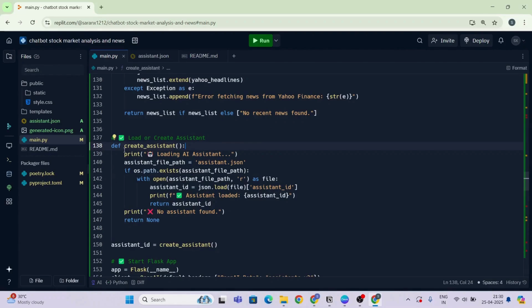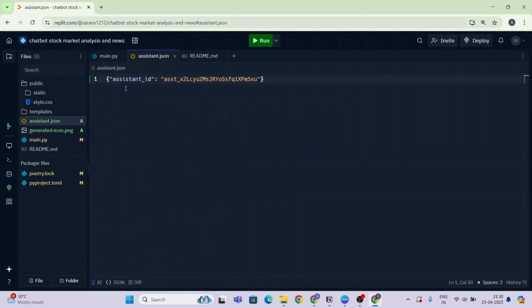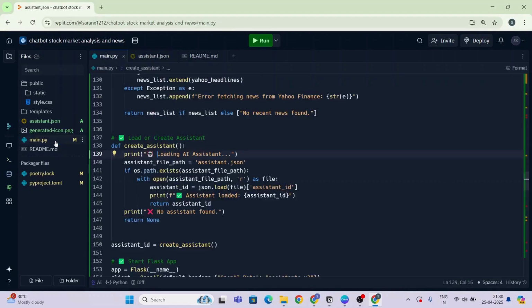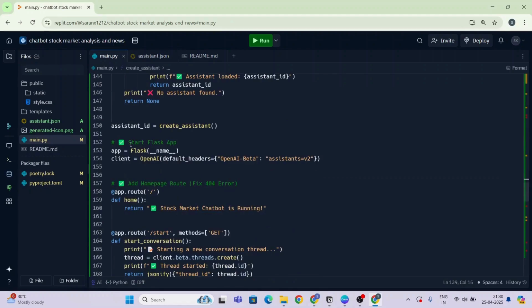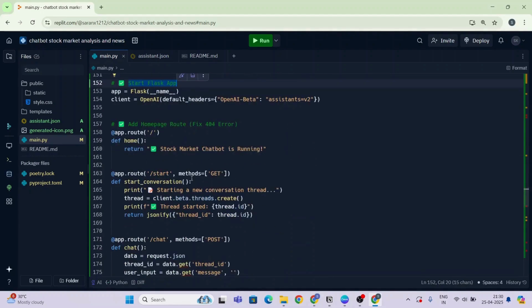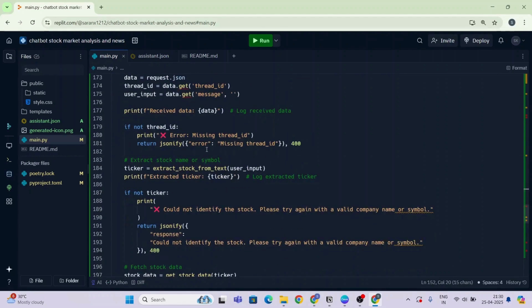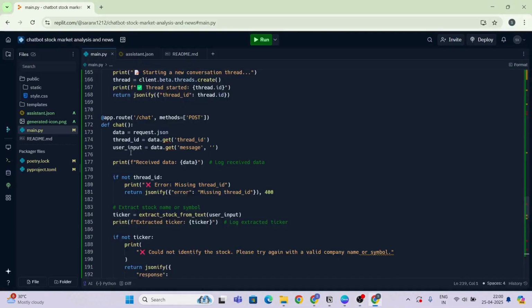All right, then I write the code to create the assistant. This function loads the AI assistant ID, which exists in the assistant JSON file. You can see this. And then I start the Flask app and write the code for the GET method and POST method. So finally, read this code.